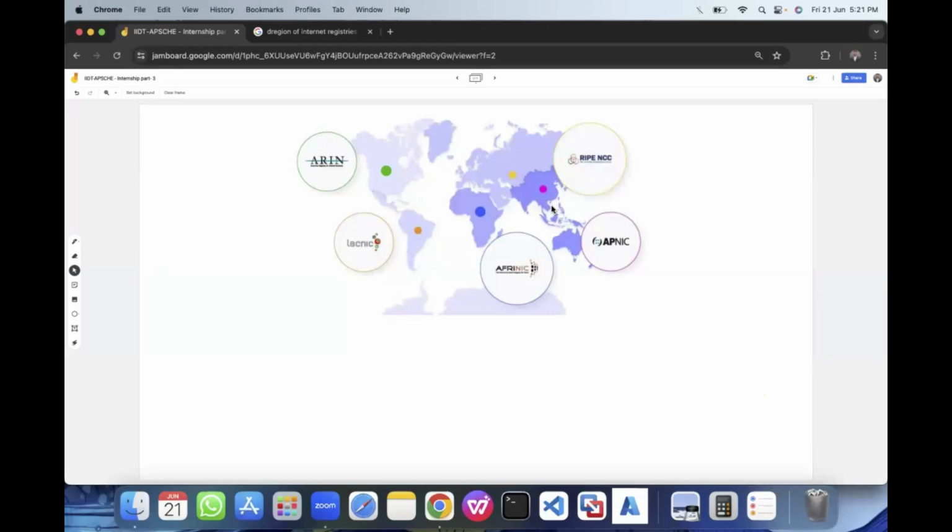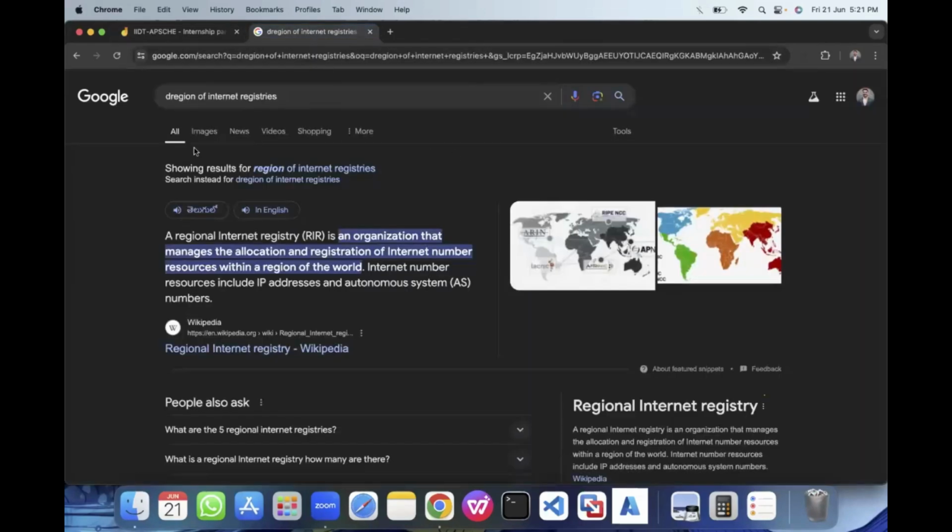Take the example of Amazon. Whenever Amazon tries to buy a domain name online, there is one region to which Amazon belongs, and that particular region has a registration body. That body is responsible for maintaining the records of the company: when it was registered, how it was registered, and who is the owner of the company. Each and every piece of information will be maintained by that particular organization. Now, let me show you here.